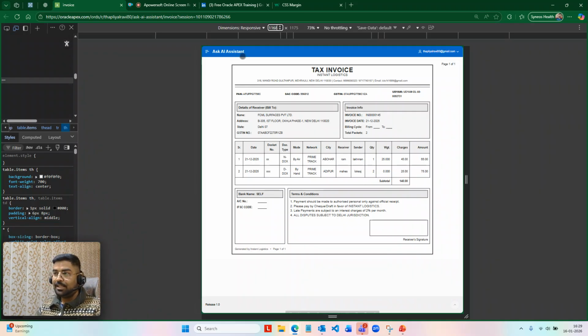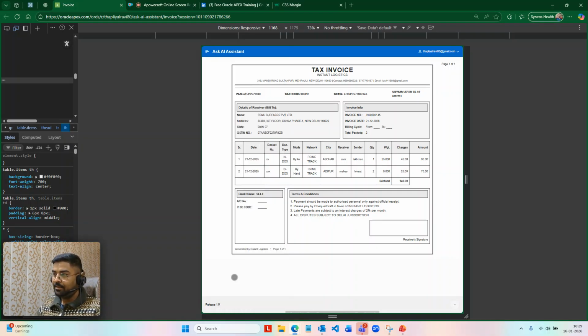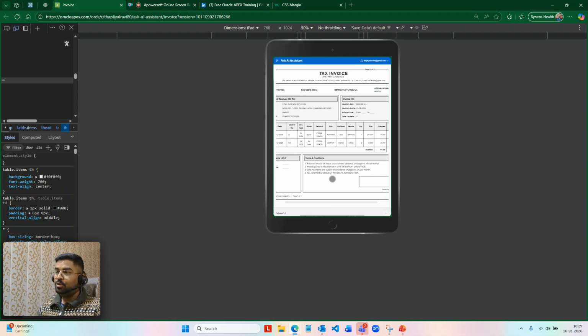So this way we can check the responsiveness of our CSS. Also we can go to this section where we have different devices like iPad. So this is our iPad, you can see. In our iPad it is showing a scroll section over here. So in your case you can make it even more responsive.